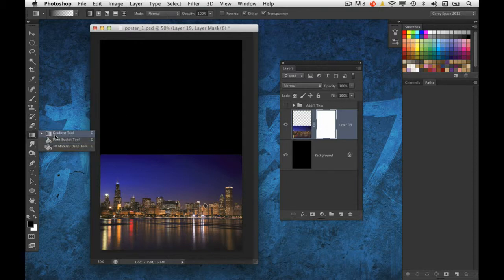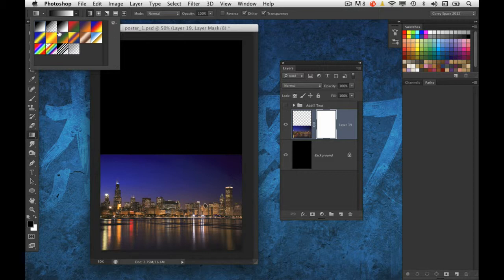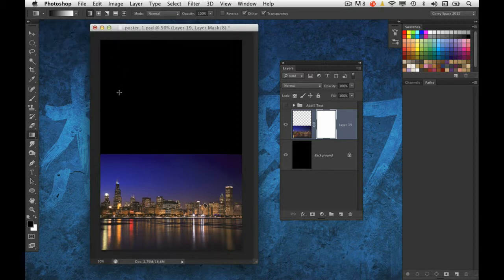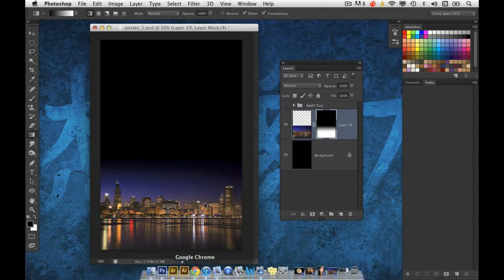So I'm going to actually use the gradient tool in this case. Now, when you're using the gradient tool on a layer mask, here is an important point to remember. I'm going to use a simple black to white gradient, and I'm just going to start at the top here. If you add the Shift key, it'll constrain your movement up and down, left or right, whichever direction you're going. So I'm going to Shift click, drag down, and it gives me a nice fade of the sky.